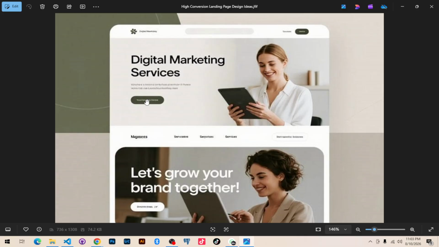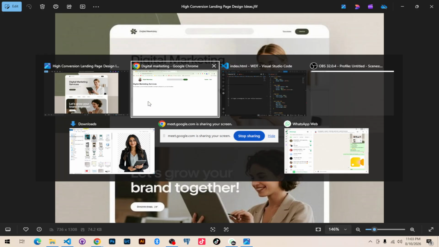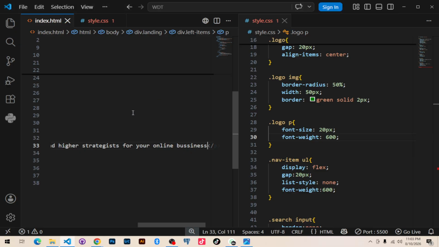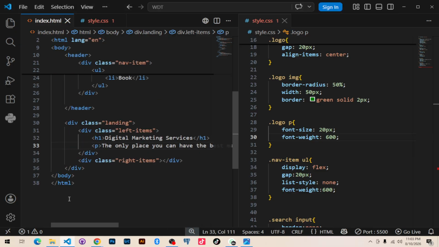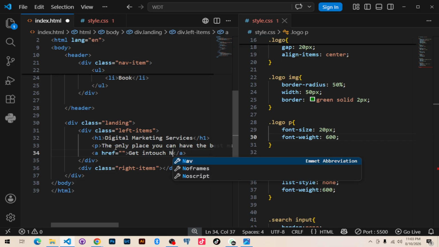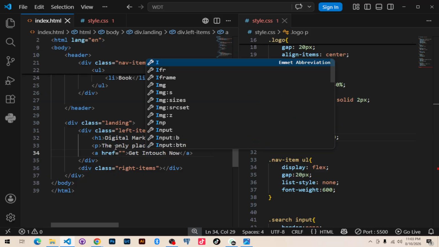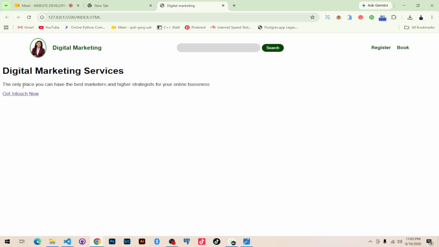Alright, what about the anchor tag? That one too. Whilst we are still inside the left item div, we're going to add another anchor tag. Then we say, get in touch now. It's okay. That also appeared.